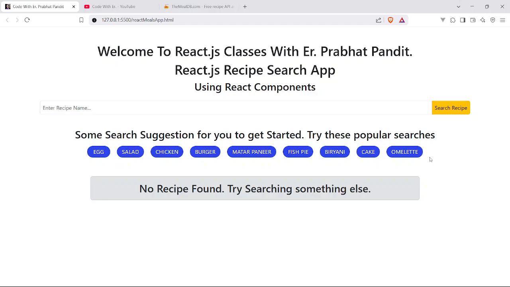Let me tell you one more very important thing. Our React app is so dynamic and so vast. We can search anything, any food name, any meal name, any recipe name, by entering it here in this input field.